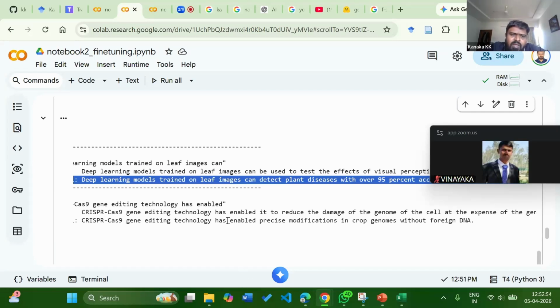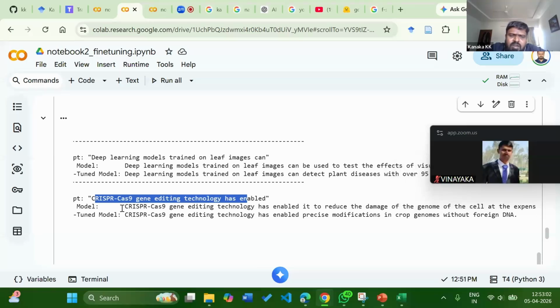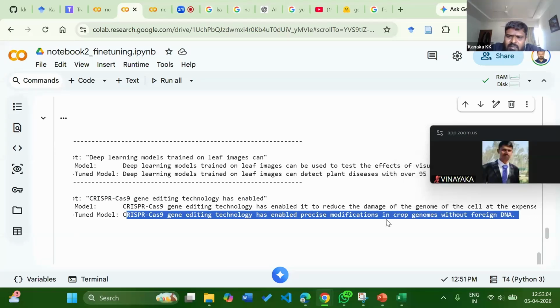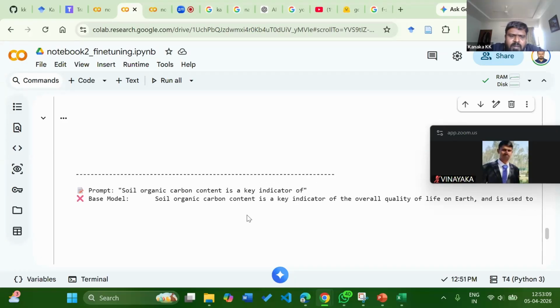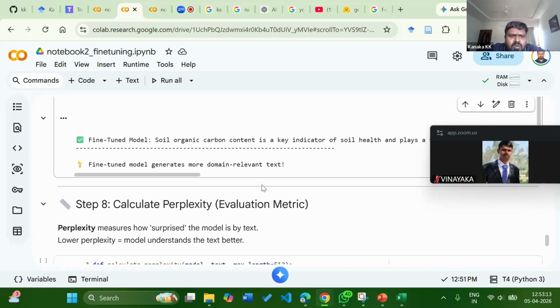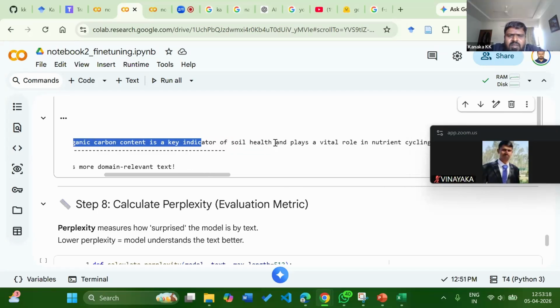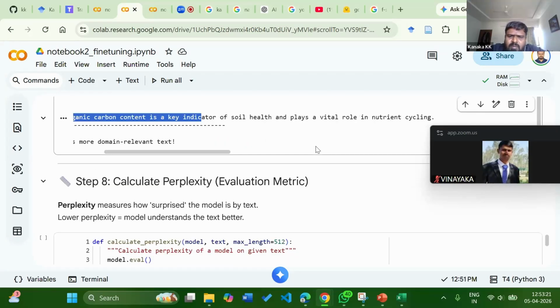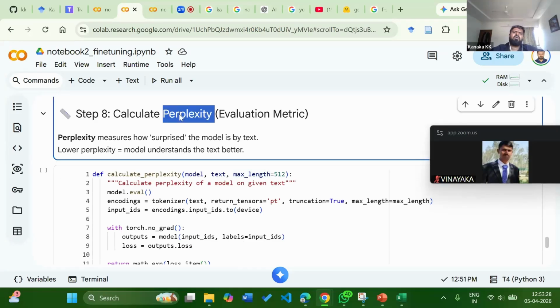Okay, then the next prompt was CRISPR-Cas9 gene editing technology has enabled. This was a prompt, and the fine-tuned model definitely has to give better output, because we fine-tuned it with our data. Then the prompt was soil organic carbon something something. So the fine-tuned model predicted the soil organic content is a key indicator of soil health something something. It has given that.